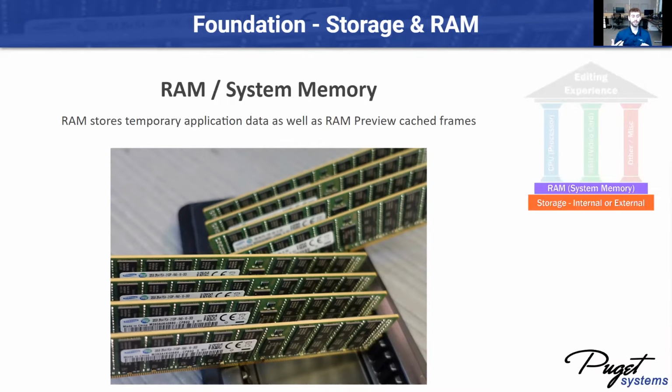In the case of After Effects, it is also where the RAM preview caches frames to RAM directly, and that's that green bar as you play through a comp. That just means it's been cached into RAM preview, and now when you go back and you play again, it doesn't have to re-render each one of those frames. So the more RAM you have, the more frames it can cache, which we'll talk about here in a second.